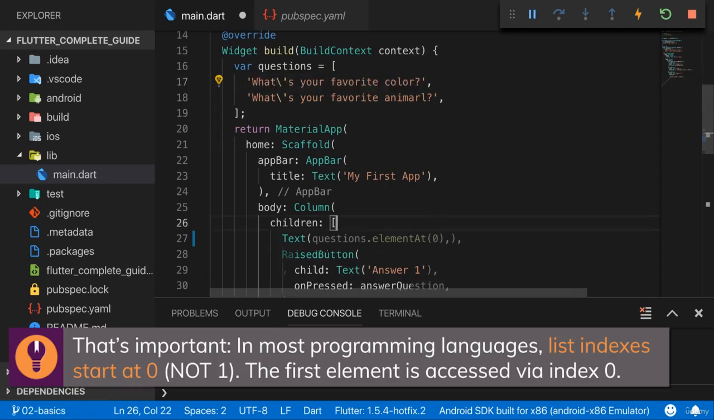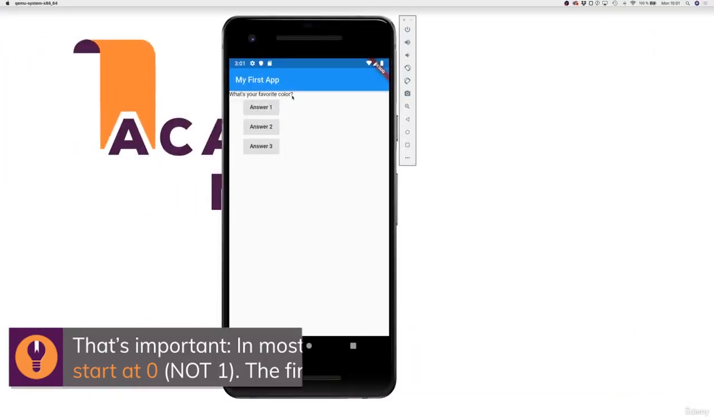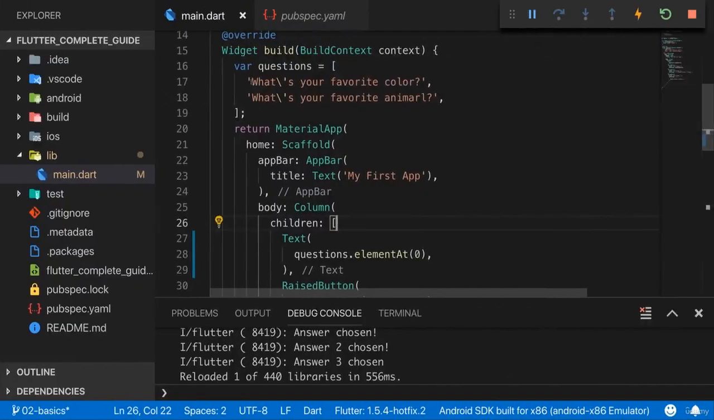And if that is 0, for example, you get access to the element at the index 0, which is the first element. So if I do that, and I save this, you see what's your favorite color here, because what's your favorite color is the first element here, and therefore it has the index 0. If I pass 1 in here, we would print what's your favorite animal should be the text here, of course.